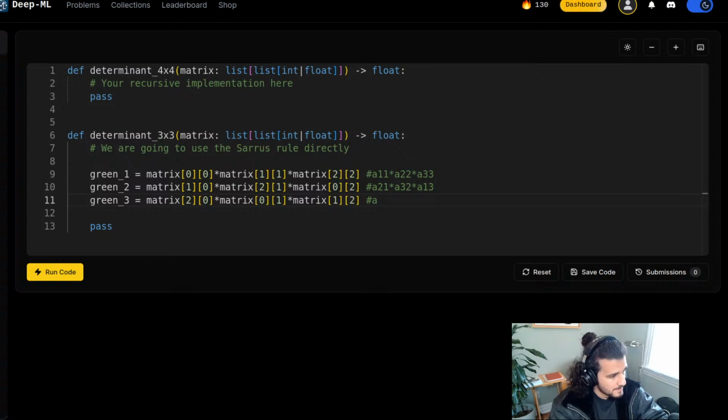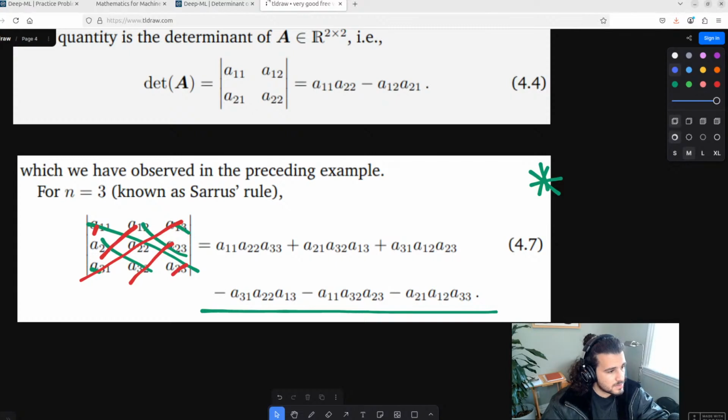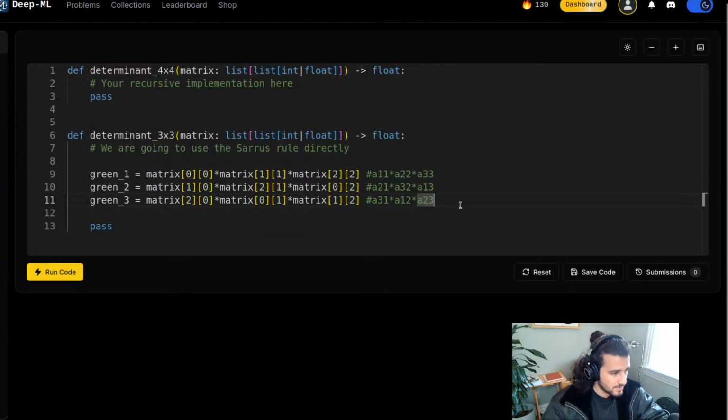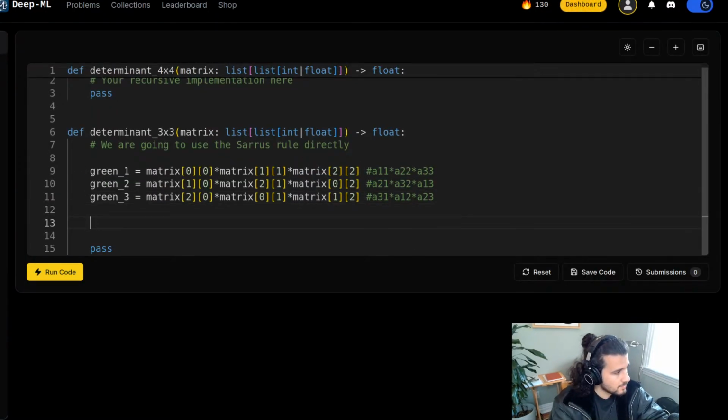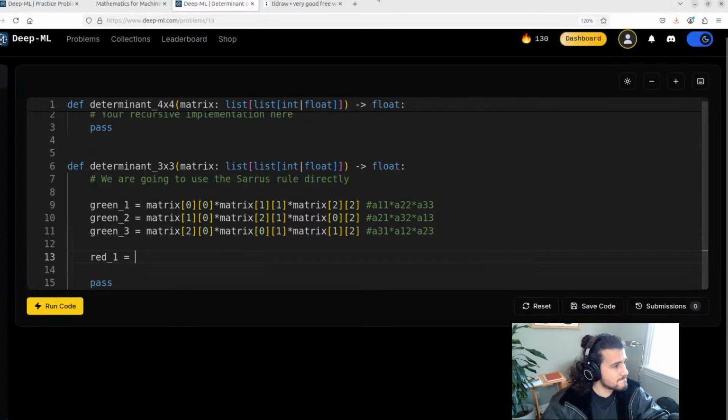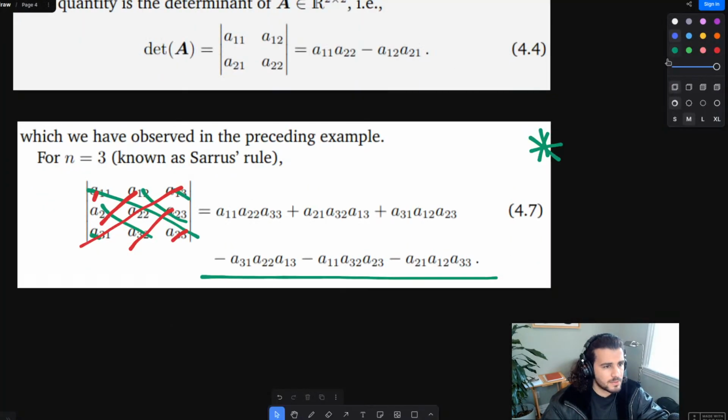Okay, so A is 3, 1 times A 1, 2 times A 2, 3. Is that right? Yeah, perfect. That's the greens, and then we're gonna do the reds. Red one. For those that are not too familiar, it's this slashing motion that we're doing, like this, and then like that over here. And now we're doing the reds.